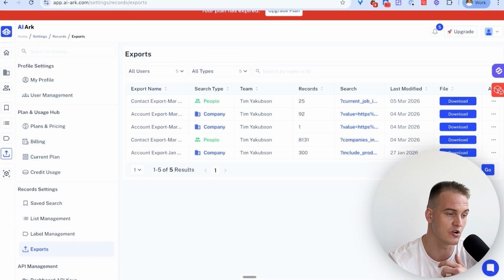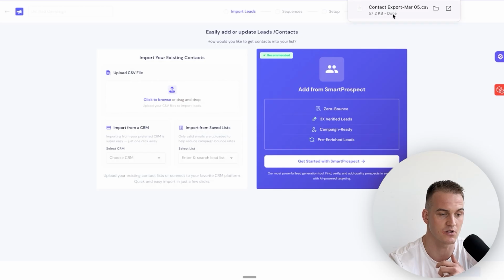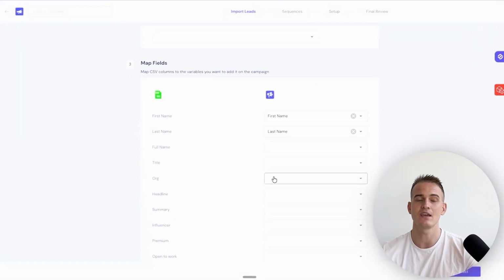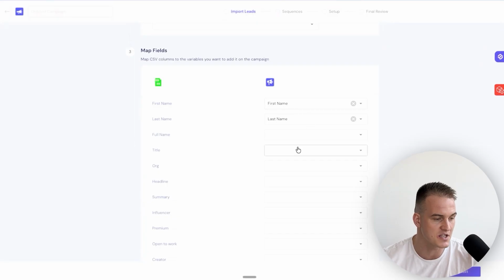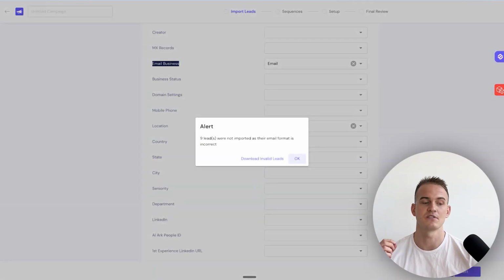And we can now drag and drop this CSV file that we've just grabbed from AI Ark. So I'm just going to drop it right here. We can now click on save. And here the main thing is for us to have the first name and the last name of the prospect, as well as their email address, which will be in this email business column. And all we need to do next is just click on save and next.